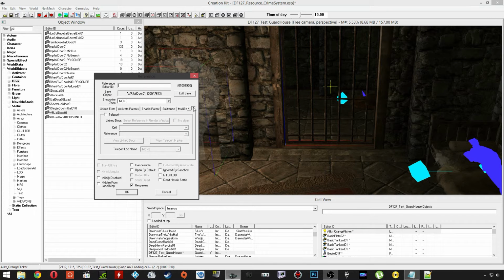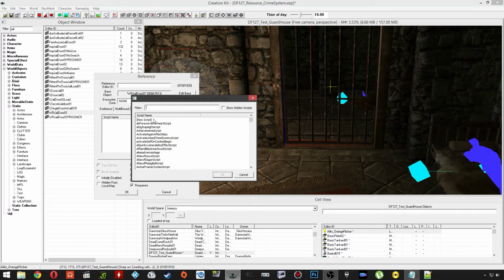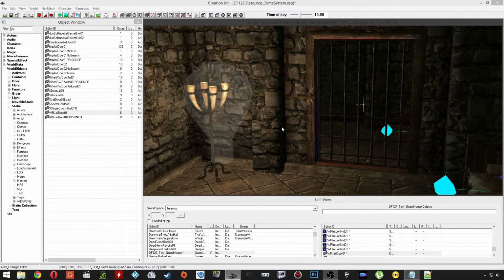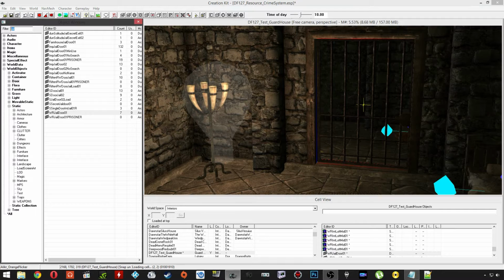Then you want to go along to the scripts tab, click on add. If you get a warning you can just ignore it, yes to all. You usually get one sometimes. Search for jail and you should see the jail door script. Click OK. No need to fill any properties or anything. Click OK again.